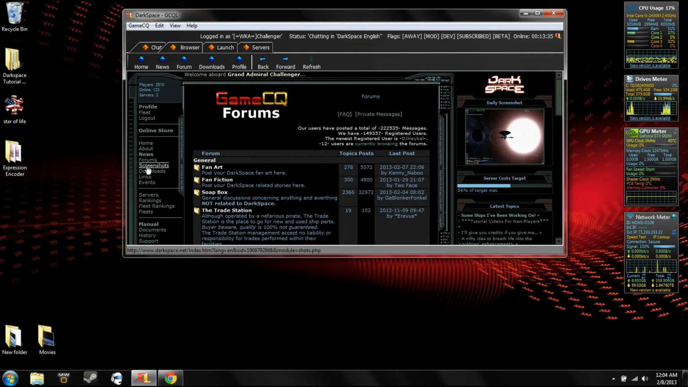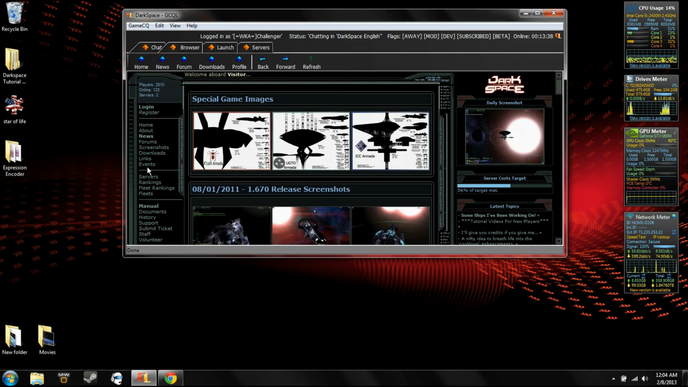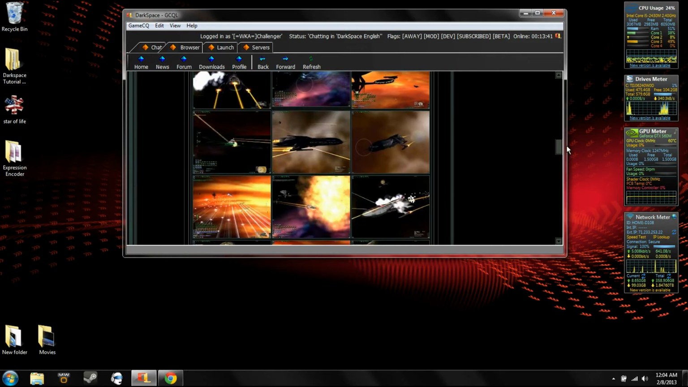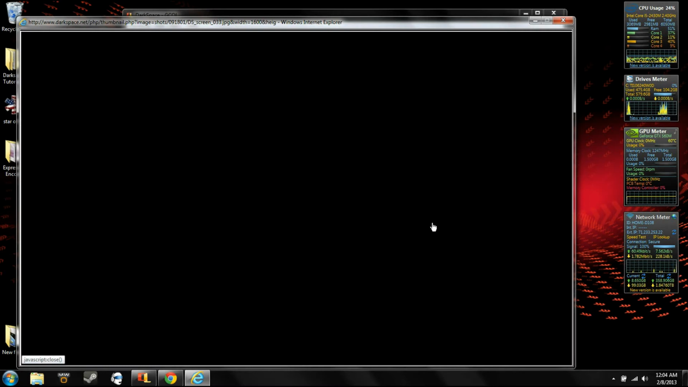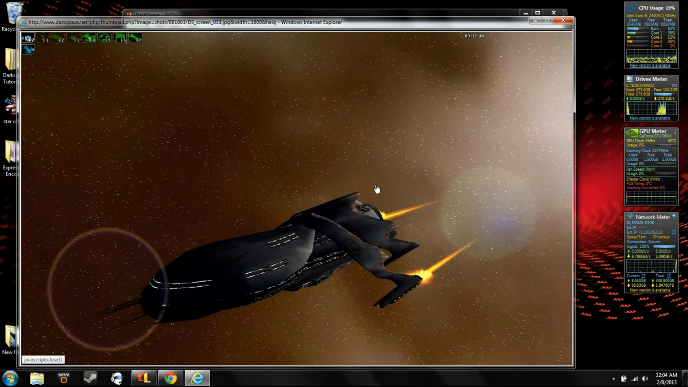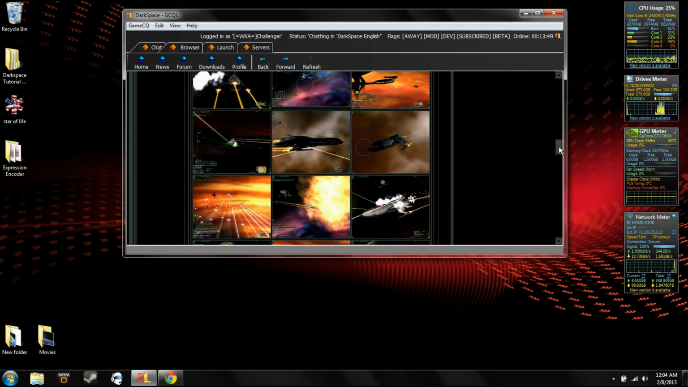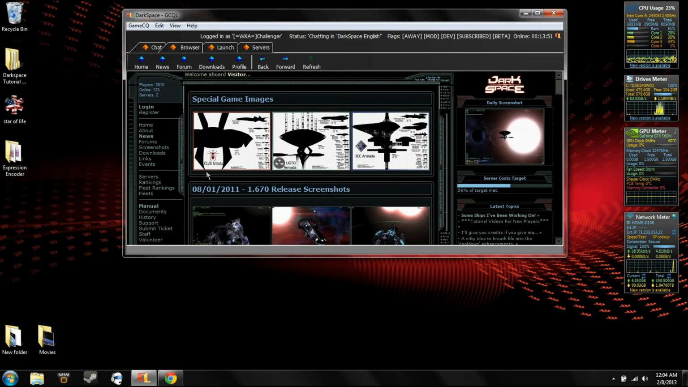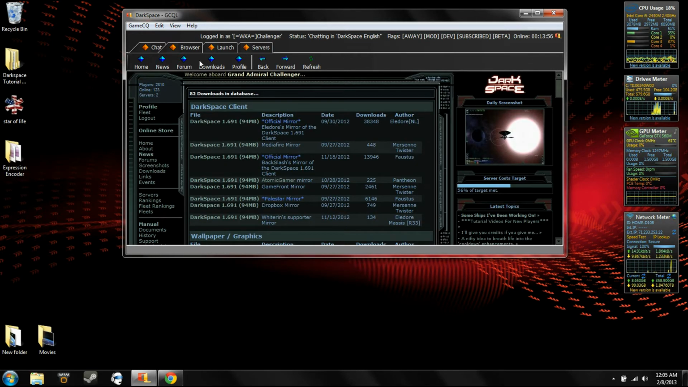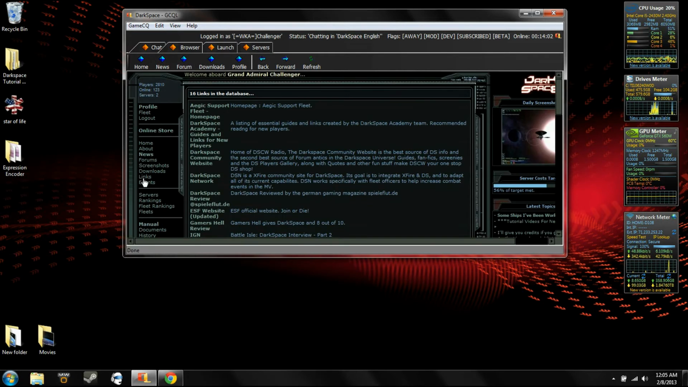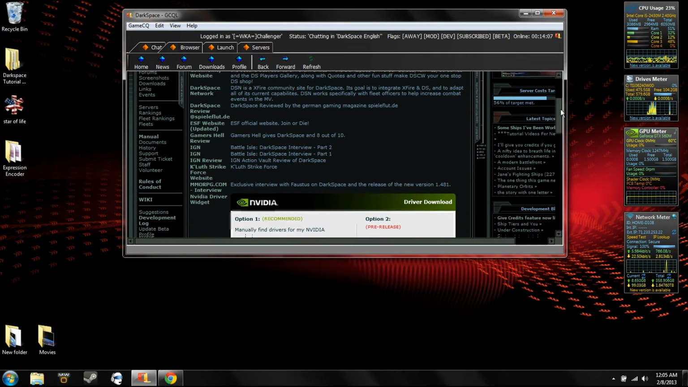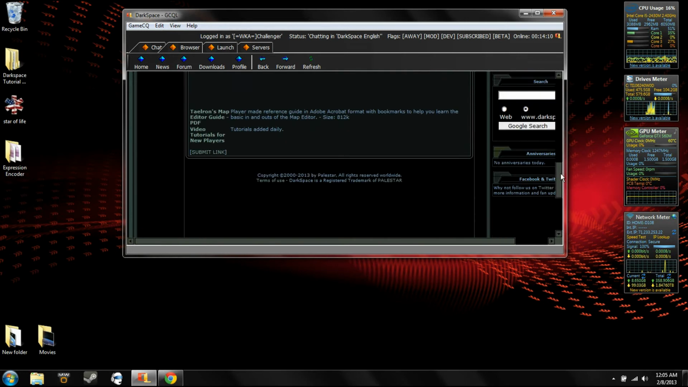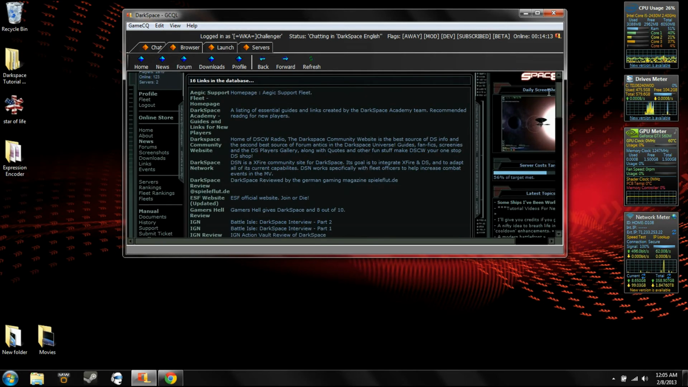Okay, so over here on the left hand side under forums, next I'm going to do screenshots, different images. You can click on one, it'll enlarge it. You can just click on the picture and it'll get rid of it. Okay, we have downloads, the download page, which is the same as the button up here, just the different downloads for Darkspace. Links, the Darkspace staff has a list of links for important things related to Darkspace. They put on this page.